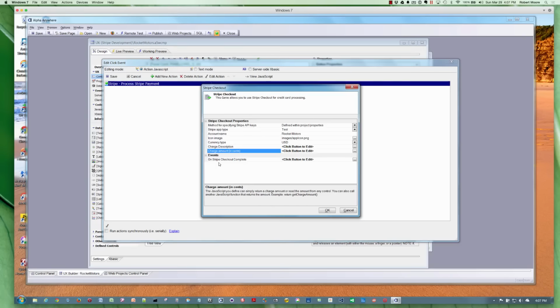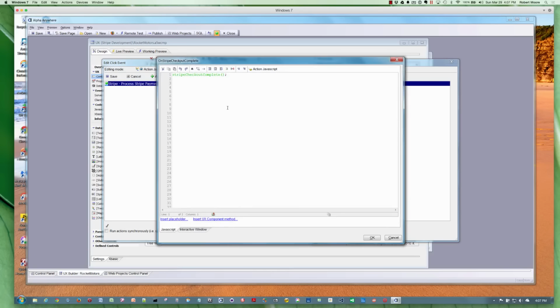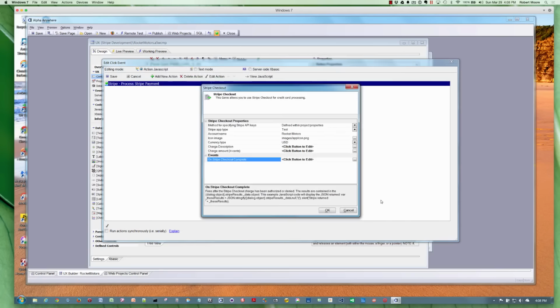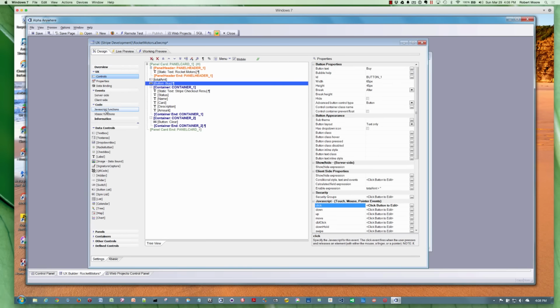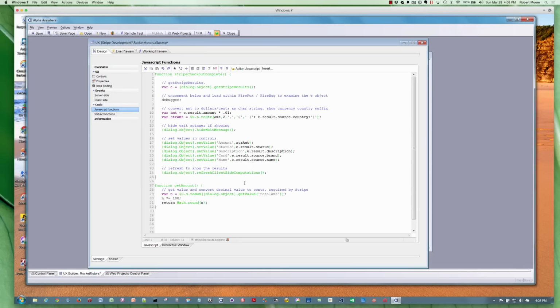And on Stripe checkout complete is an event that fires, and in this case we'd like to fire off a JavaScript function called Stripe checkout complete, because we might want to post-process some information. In our case, what we do is pass that information through to some of the controls within the panel card. So let's look at the JavaScript functions that we've got here.